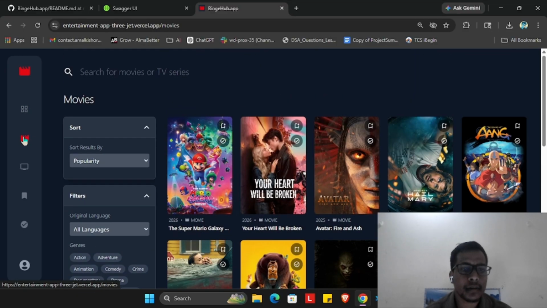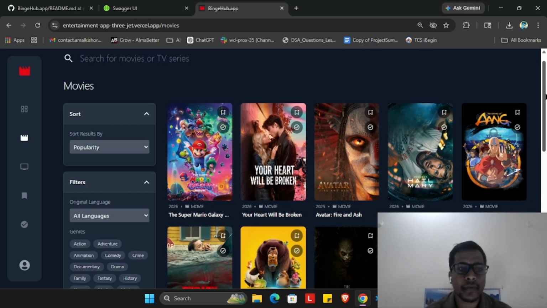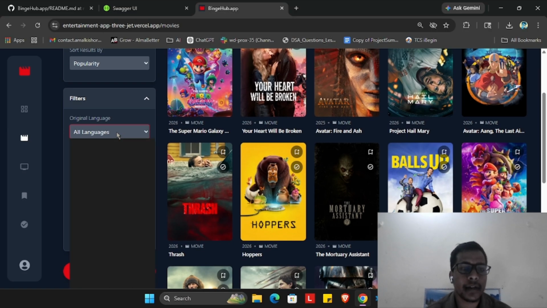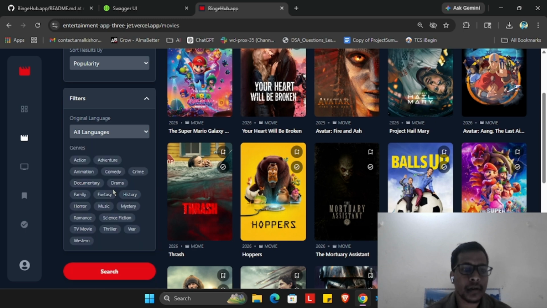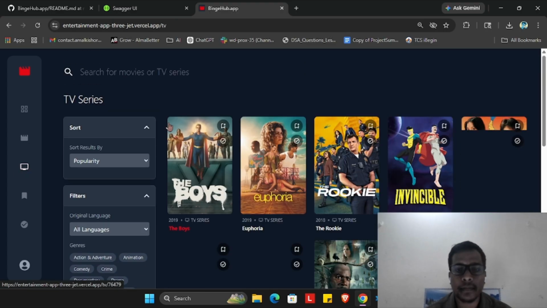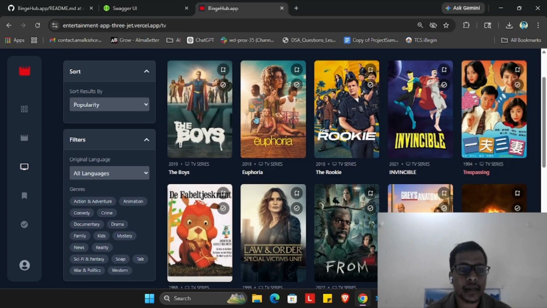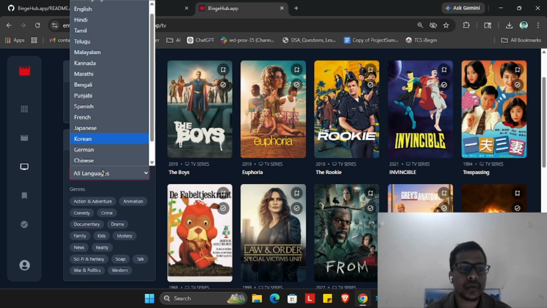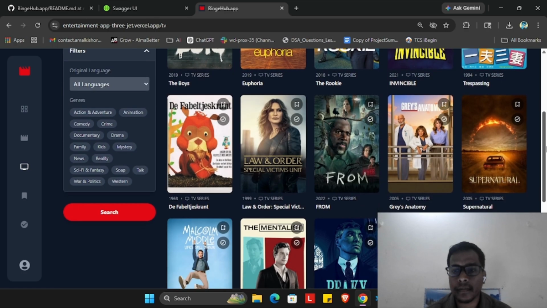And here I have the movies section, where you can sort movies by popularity, rating, latest release, or oldest release, or you can filter movies by language or genre. Similarly for TV shows, you can sort by popularity, rating, latest release, oldest release, or choose by language or genre.